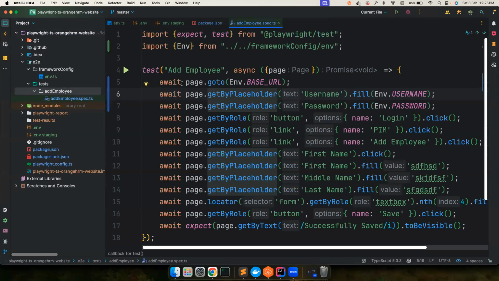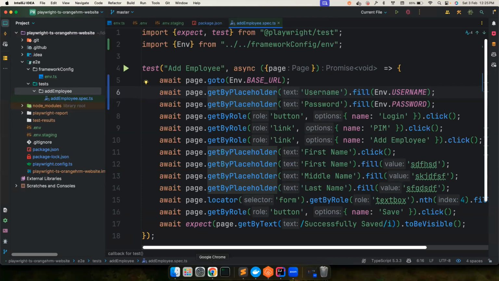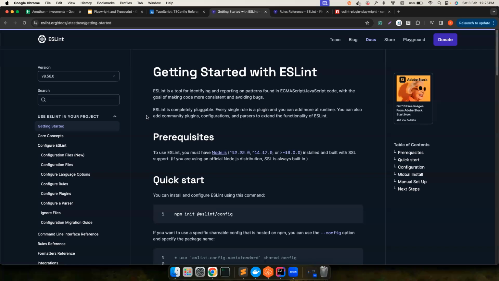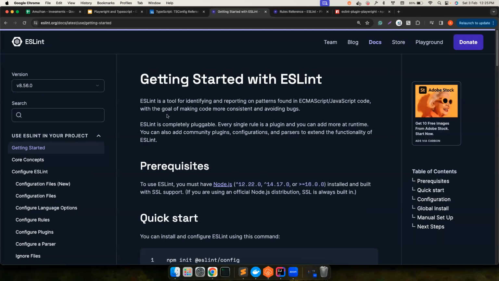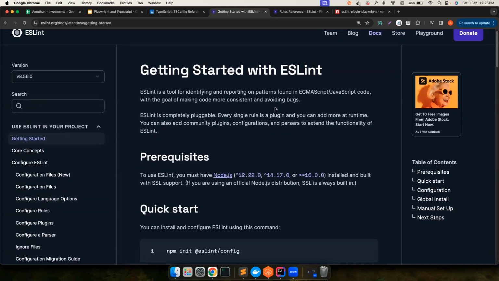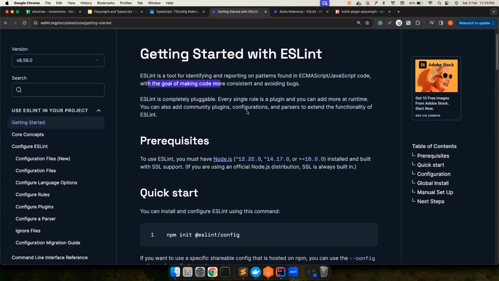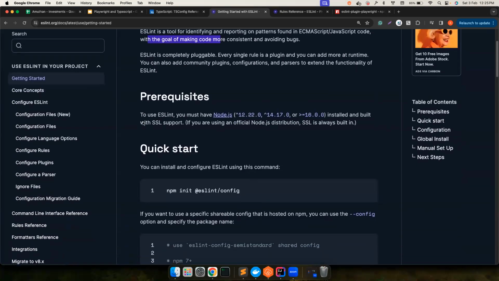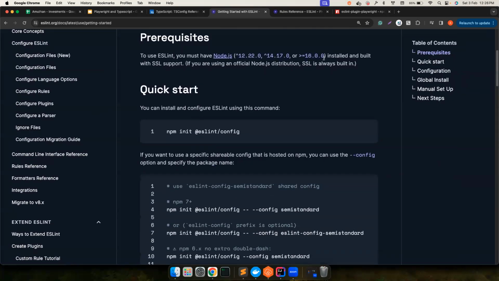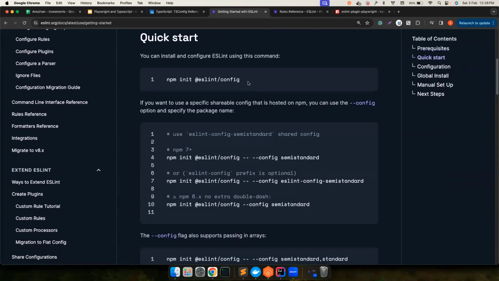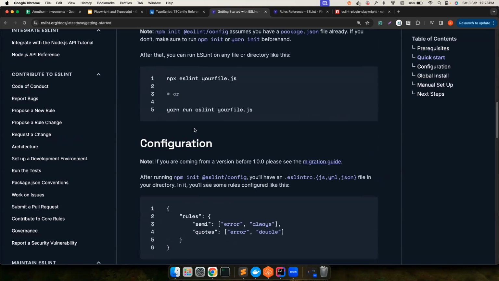We have a test class here, and we want to add ESLint. So let's learn a little bit about ESLint. If you go to ESLint, you can see ESLint is a tool for identifying and reporting some common patterns in JavaScript. We have a plugin for TypeScript, but then with the goal of making code more consistent and avoiding bugs, right? ESLint is completely pluggable. You can configure new rules. You can remove certain rules. You can add new rules. It depends upon you, right? So they have given all these things. You need different versions to start with. You can configure this using this way, and all of this stuff.